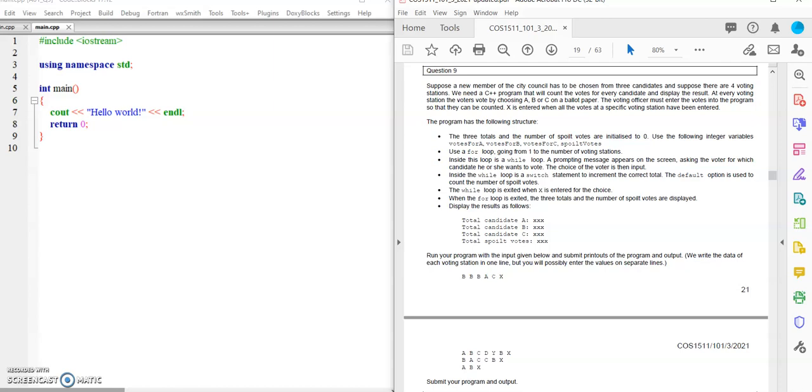Question 9. Suppose a new member of the City Council has to be chosen from 3 candidates, and suppose there are 4 voting stations. We need a C++ program that will count the votes for every candidate and display the result. At every voting station, the voters vote by choosing A, B, or C on a ballot paper. The voting officer must enter the votes into the program so that they can be counted. X is entered when all the votes at a specific voting station have been entered.